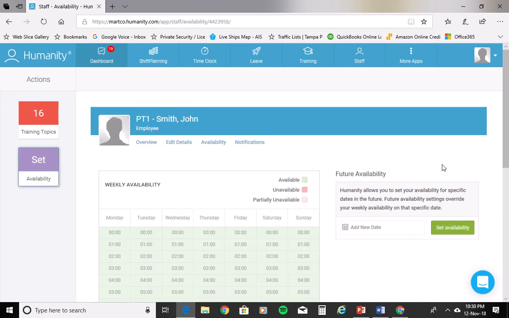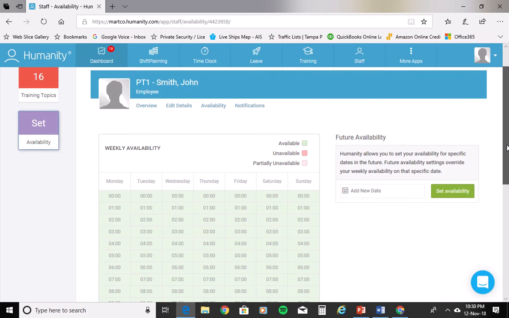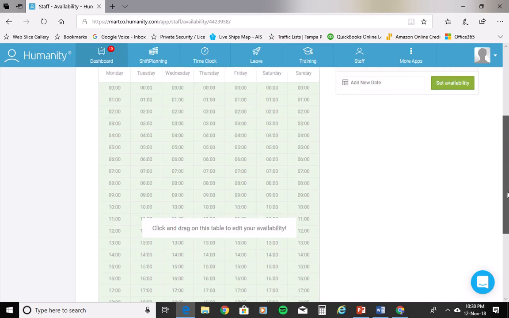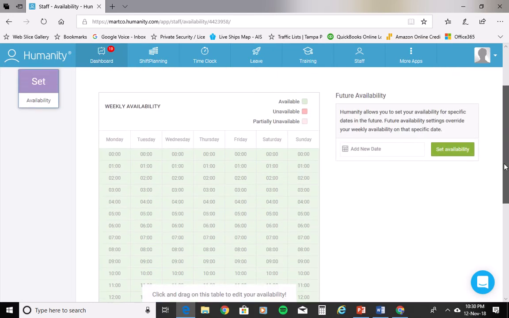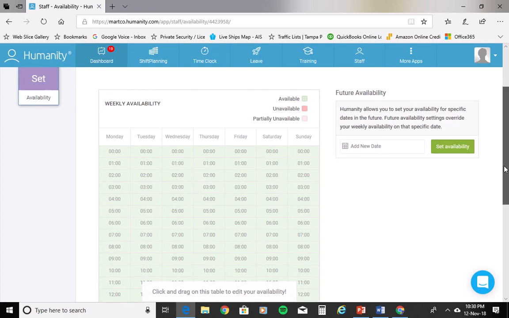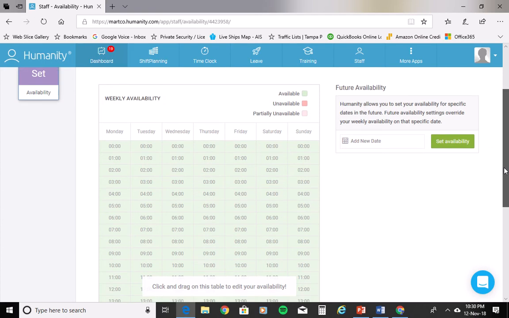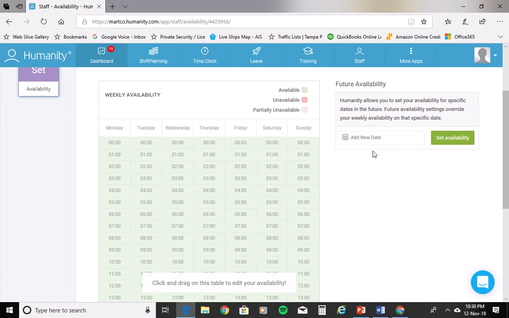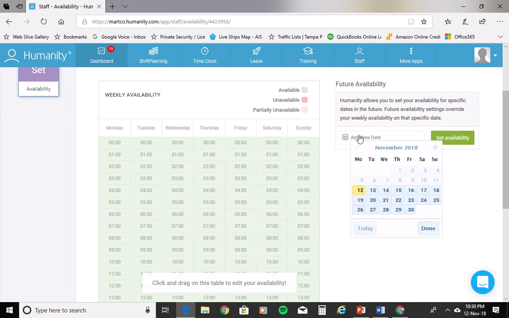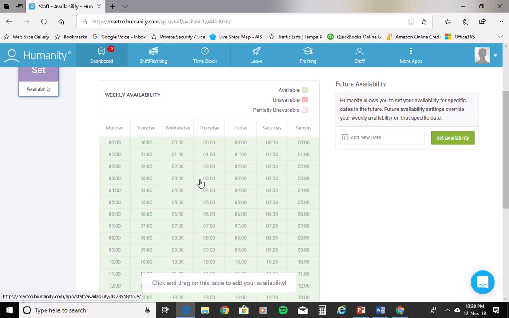As a reminder, the reason we utilize future availability functions is in order to select specific days and times off. Something that's important to note is that when you select a future availability date, it's going to default to whatever the availability is in your weekly availability setting, and I'll explain that a little bit further.